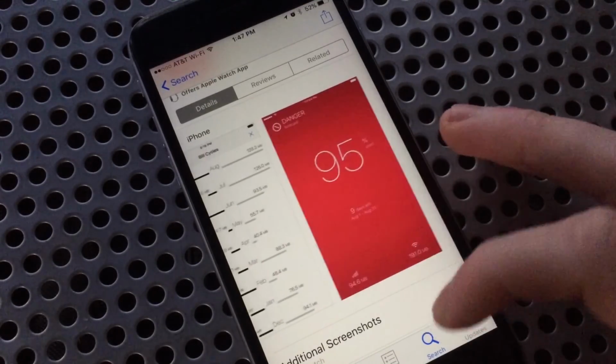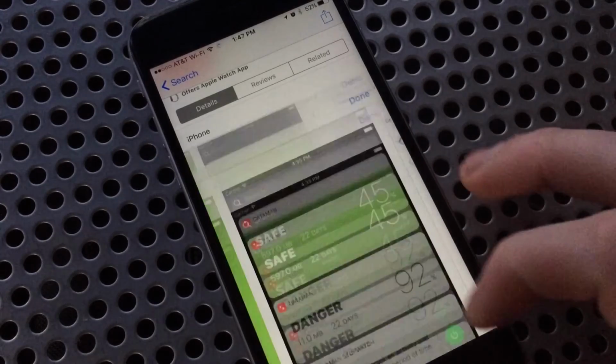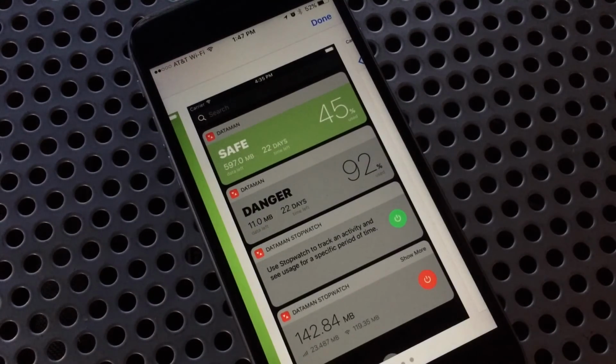Now there are several other really good options that I don't personally use, but depending on how you use your phone, they could be really useful. For instance, DataMan is really great if you're concerned at all about your data usage. It gives you options to see how much data you've used in a given cycle, as well as a stopwatch to let you track your usage over a specific period of time.